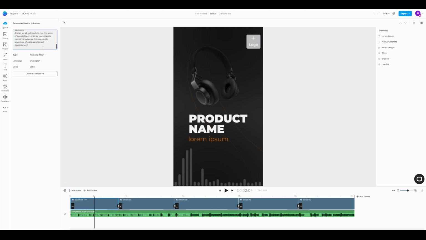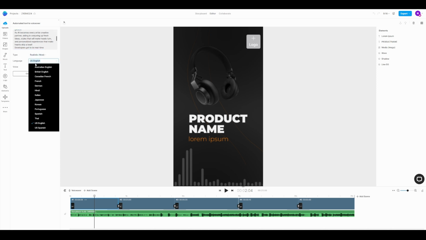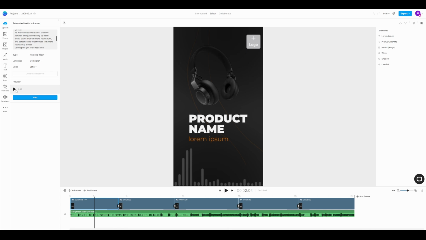This provides you with a text box where you can paste or type in the text you would like the AI to convert from text to speech. So once you have that, you can select type, the language, and also the kind of voice that you want. In this case, I'm just going to stick with John and then click on generate voiceover. And once you have that, you can press the playback button to listen.